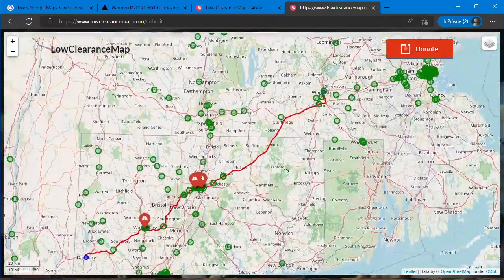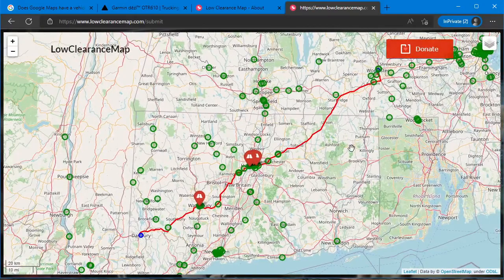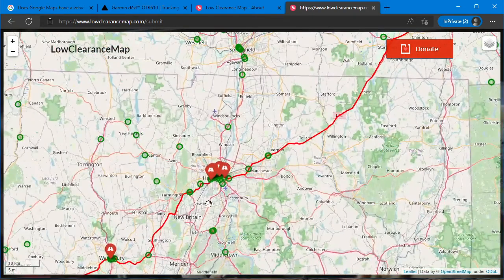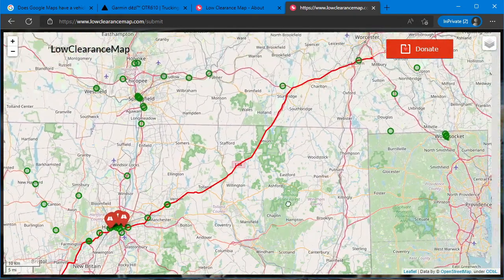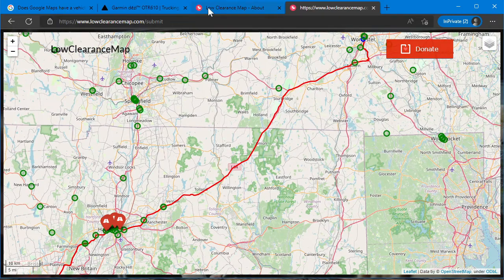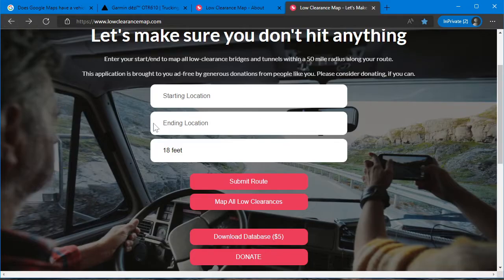And you might be looking at this right now and saying, hey, that's great. I love this. Well, here's the disadvantage: it's not offering me any alternative route. That's the disadvantage of using this, it gives you one route. And you'll notice that when I go to submit a route, there are no options to choose any roads to avoid or anything like that. It's basic.